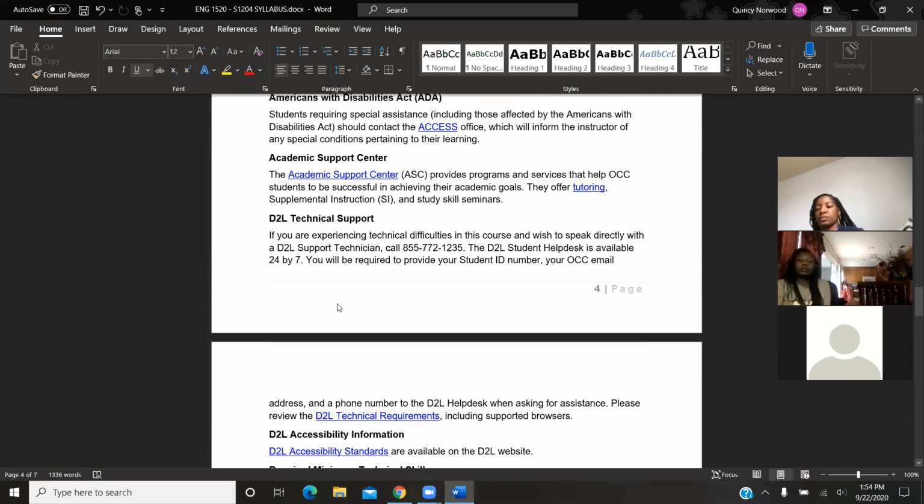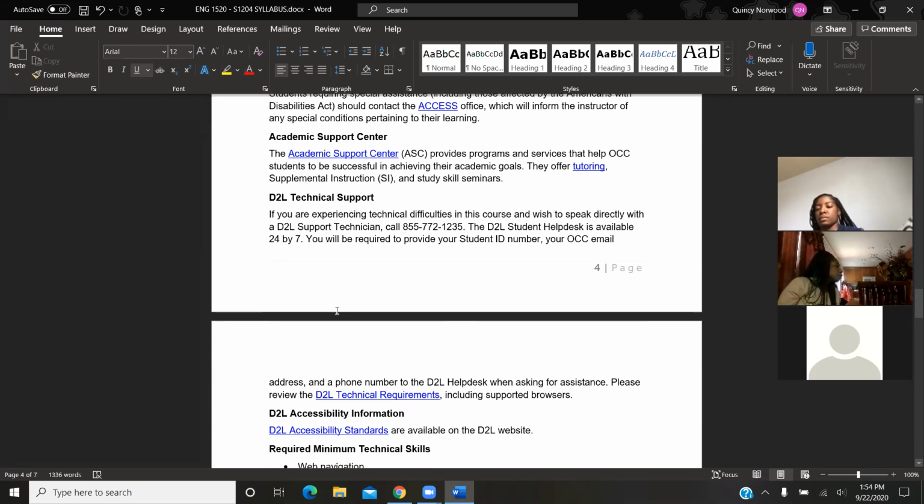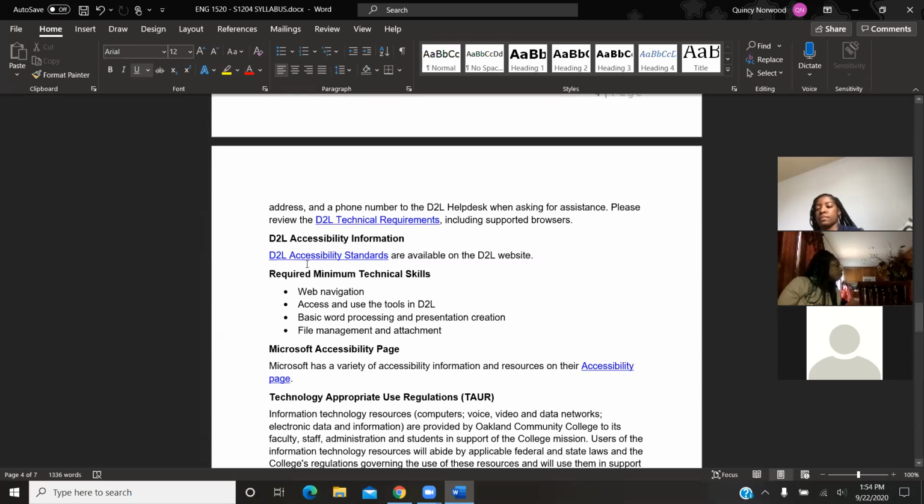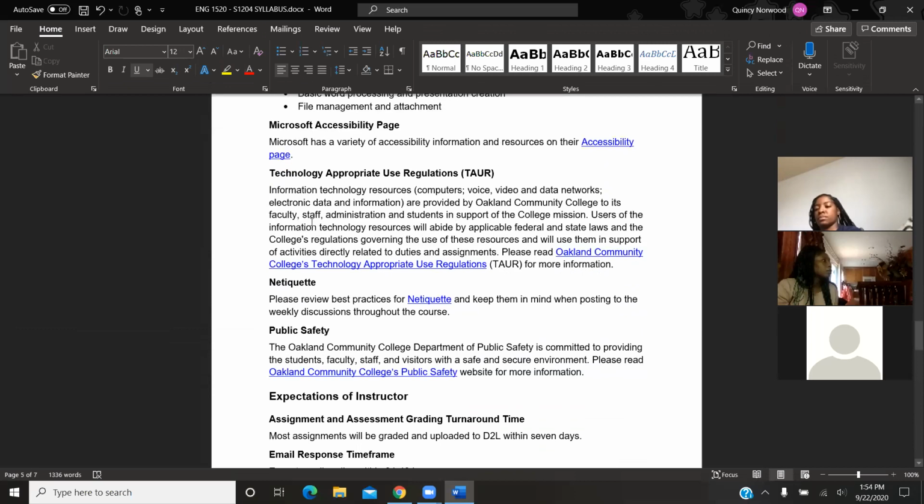But really, D2L, I'm sure many of you have used it before, but I have a series of video tutorials on accessing D2L. This is just stuff if you want to run a system check on your computer. But if you're here now, then odds are your computer's fine. This is just Tower. You're going to be using your own computers, so Tower technically wouldn't apply. But if you do get a computer from OCC, Tower just means use it how it's supposed to be used. And then Netiquette.